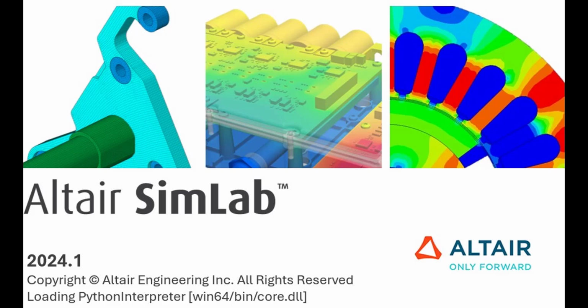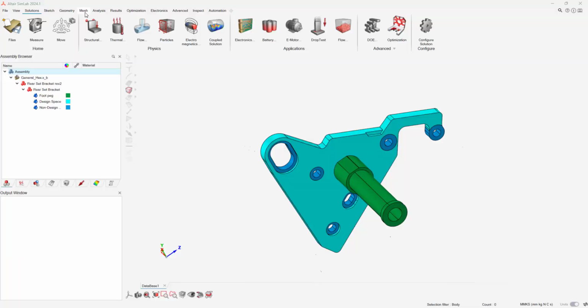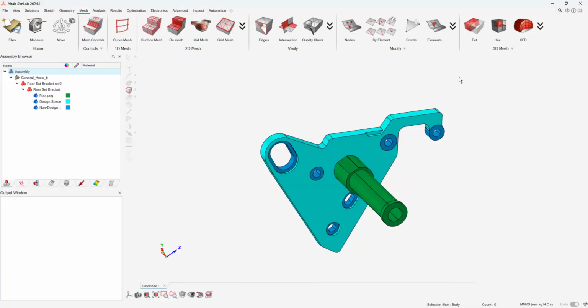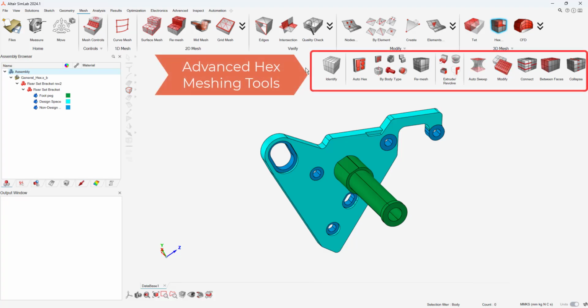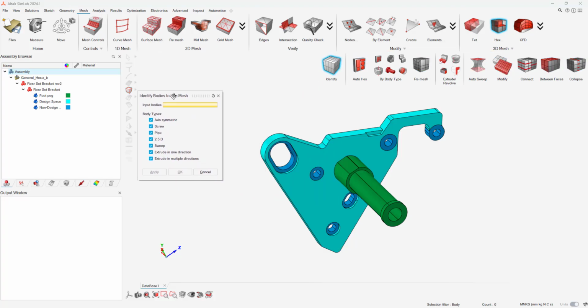However, in this video, I will not be going through any geometry manipulation, but rather I'll be showing all the default hex meshing options. The first way a user can generate a hex mesh in SimLab is through the automatic hex mesh tool. SimLab's hex mesh tools can be found under the hex mesh menu.